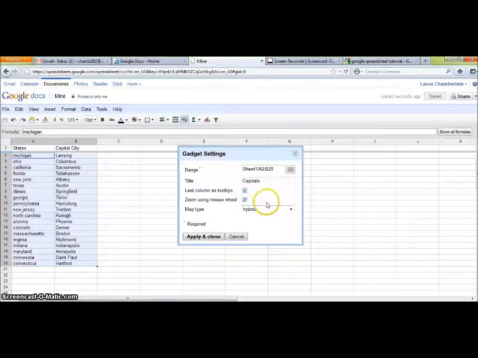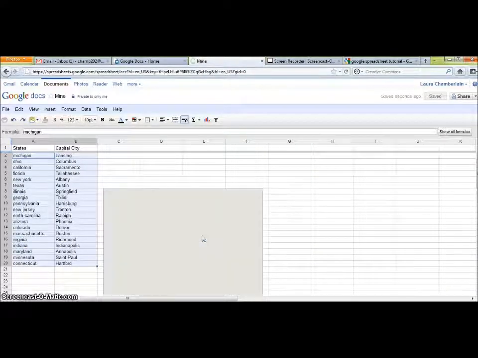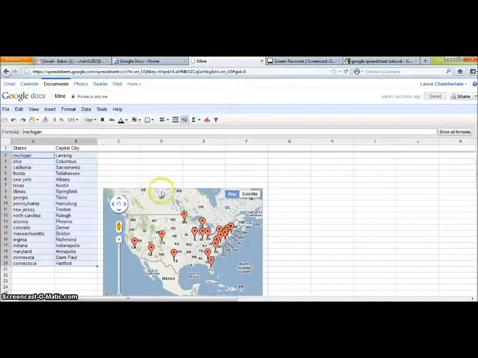I will select these two boxes, we'll see why in a moment, and then choose the type of map that you are looking to create: hybrid, normal, or satellite. And I'm going to choose a normal map. I'm going to click Apply and Close and give Google a minute to create a map that will show with pinpoints all the different cities that have been listed here on our spreadsheet.